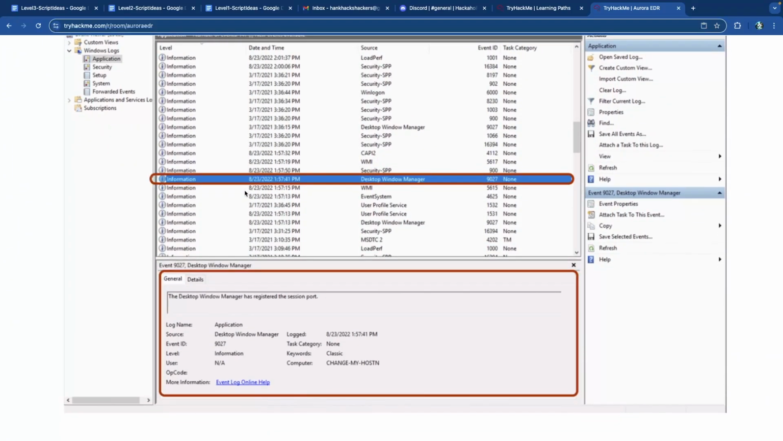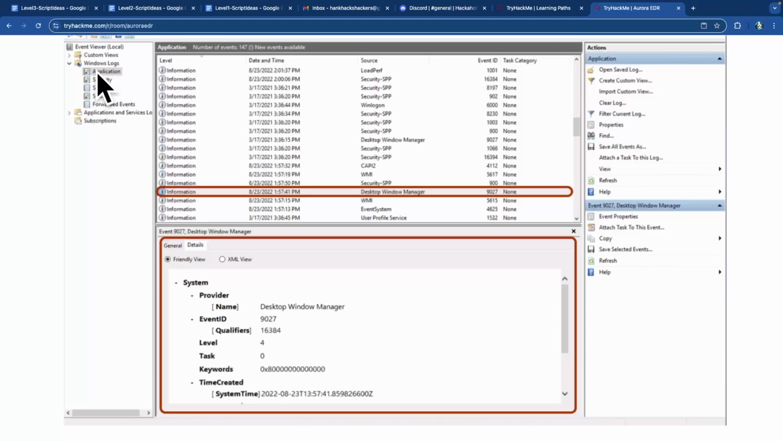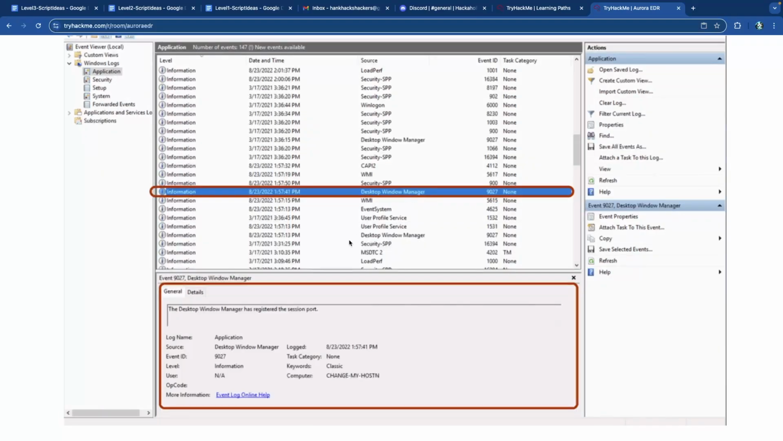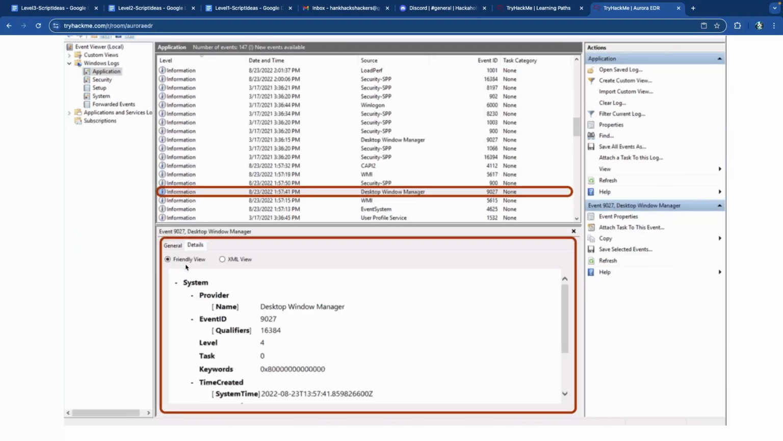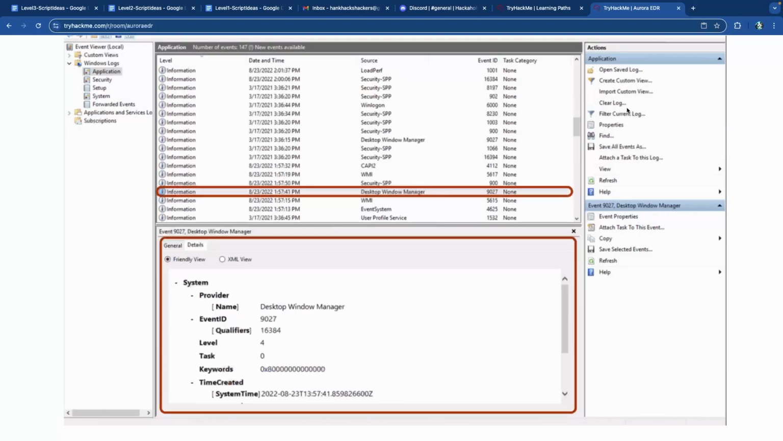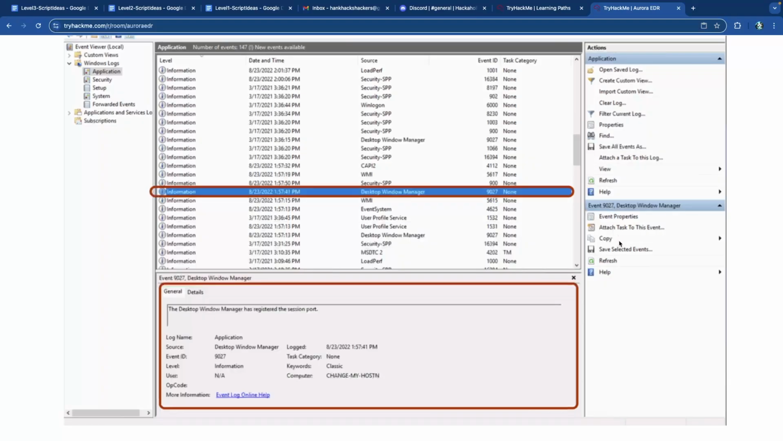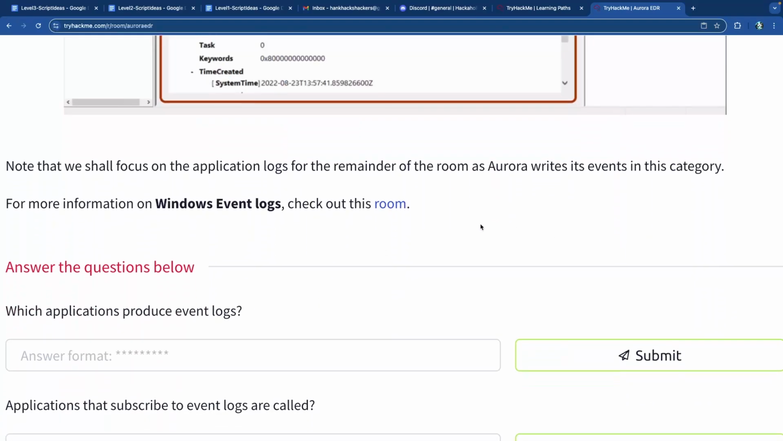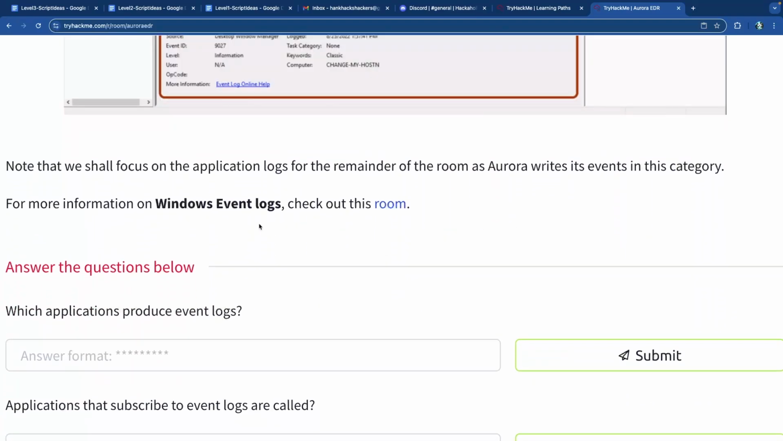And this is what that looks like. So if we are on the application log right here and we click on one of these events, we get a bunch of information at the bottom right here. You can go into the details of it because there's general and then there's details. And then you can even use the sidebar right here to filter through the information and to try to find other data points that might be of interest to you.